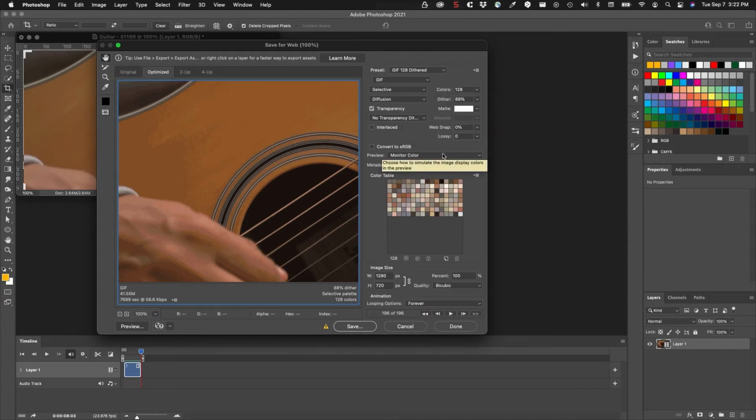We have the GIF setting set up. Now, the transparency option doesn't really matter here, so you can either keep it on or keep it off. The file size is 41 megs. That's way too big for the web. So what you could do is try to make this smaller. I'm going to make this 420 pixels wide.